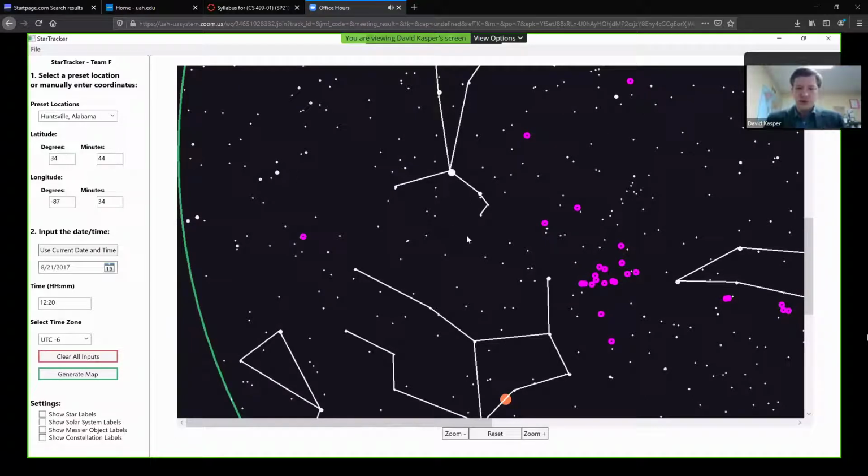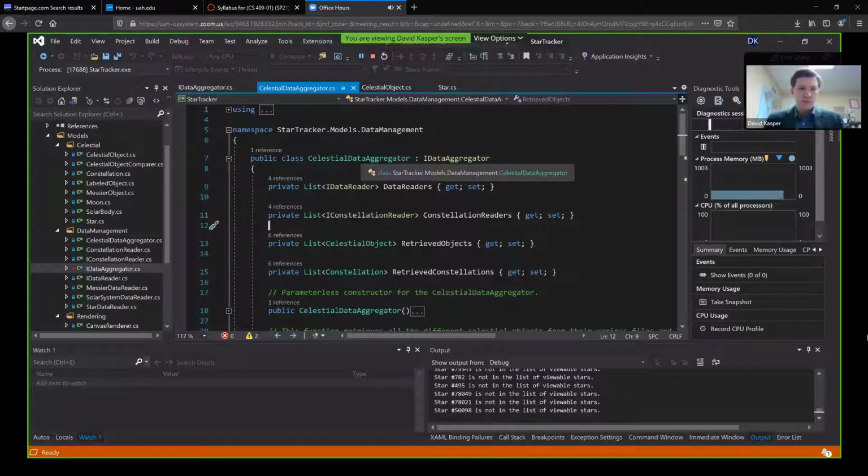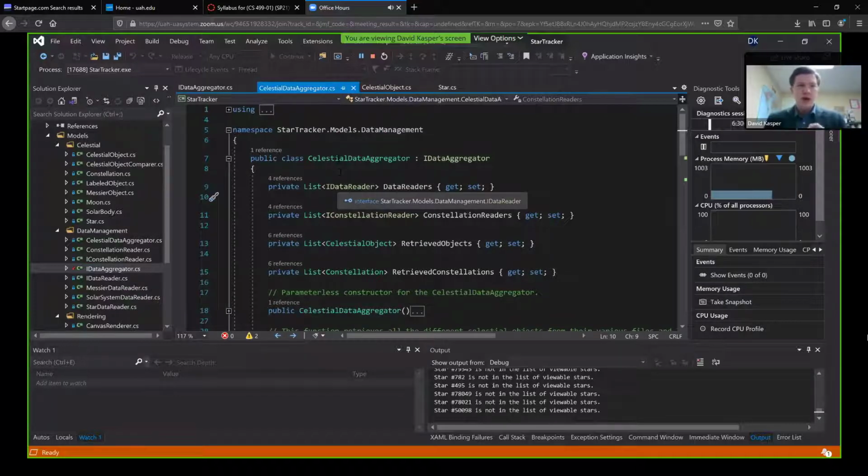So that's it for the functional requirements. The other big requirement is extensibility. And so there's two main areas in which we're making use of extensibility. The main one is in how the objects are rendered, and then how they're also positioned.